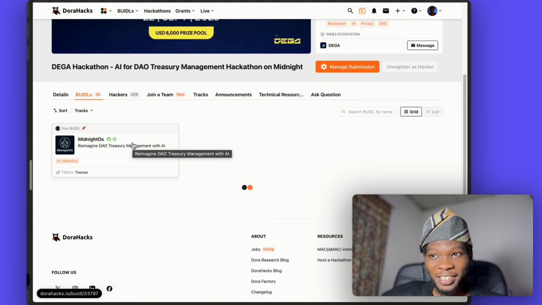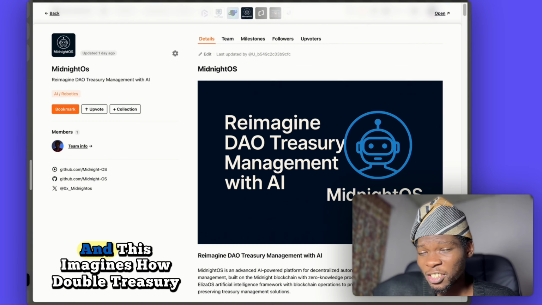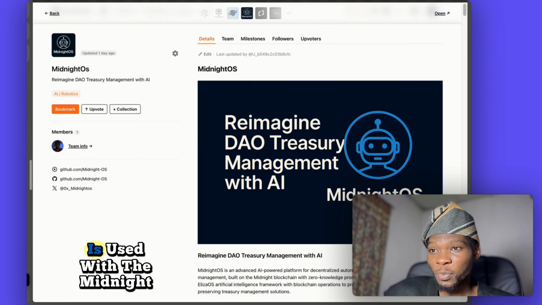I bring to you Midnight OS. I call it Midnight Operating System. And this imagines how DAO Treasury is used with the Midnight MCP server. Midnight OS, what is the problem?